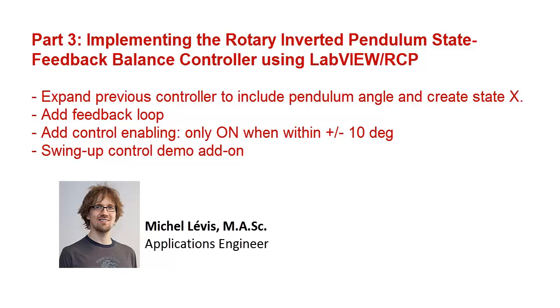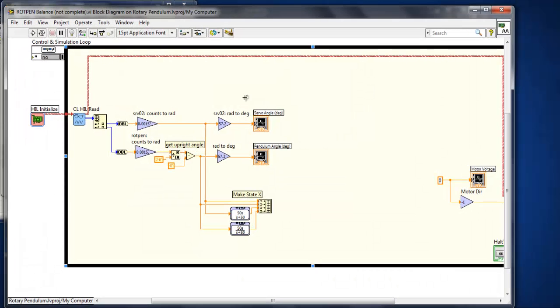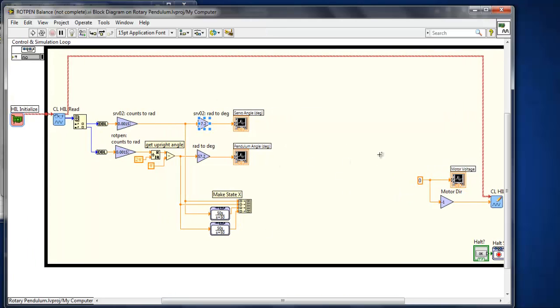So now in this demonstration, I'm going to show you how to implement a simple state feedback control. Okay, so I've opened up an incomplete VI, and what I'll be showing is how to implement state feedback control for the balanced pendulum. So as discussed, this covers a lot of the same elements that we did for the servo PD control, as well as the first demonstration.